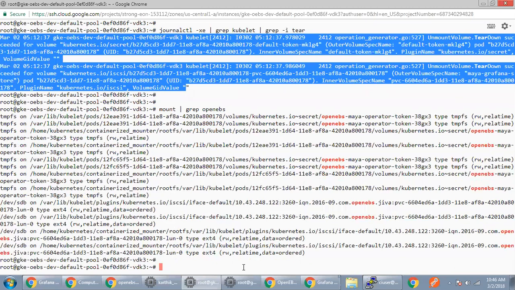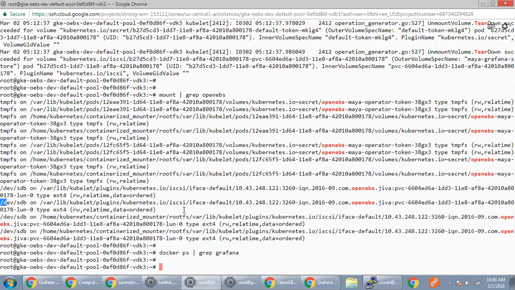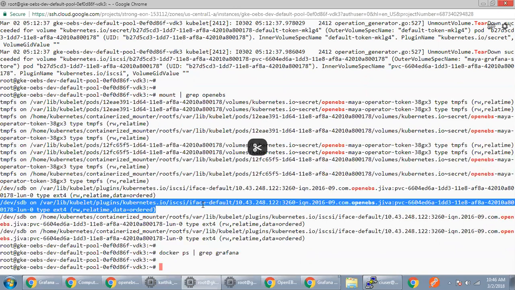So the Grafana is not running here now. But these mounts exist for the device. So we'll leave the setup for now, and I'm going to log into the cluster for 1.8.7, so as to not clutter my screen. I'm just going to close these nodes.